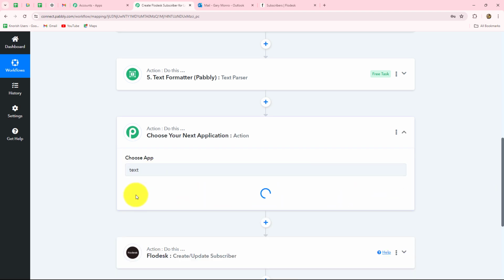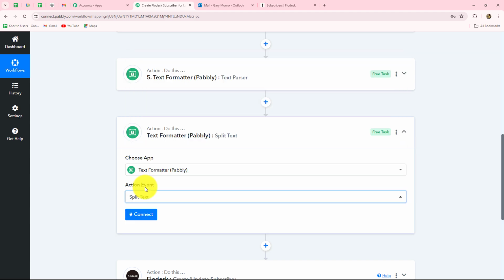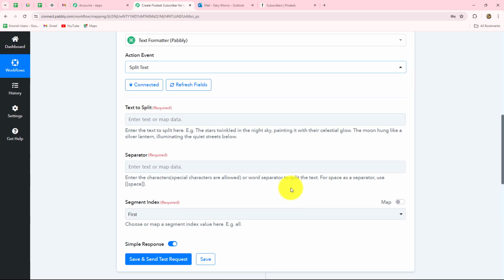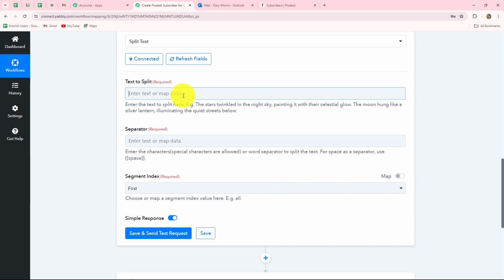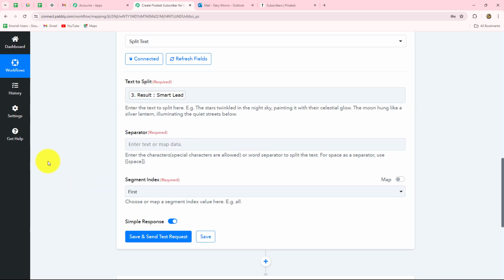So with the help of Text Formatter, this time we are going to split our text. We have to select the action event, that is Split Text. Let's click on connect, and here it is asking us which text we want to split. I want to split the name, Smart Lead. Okay, I've mapped the name, and now we have to enter the separator.